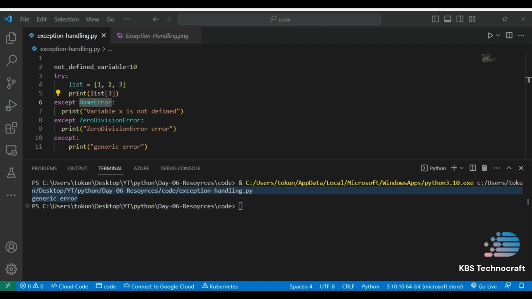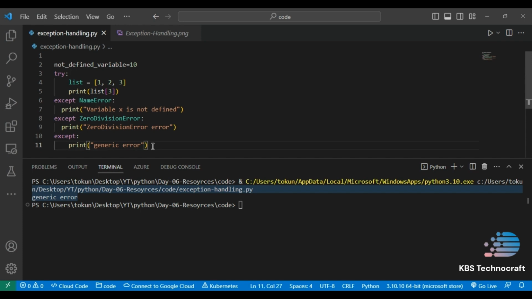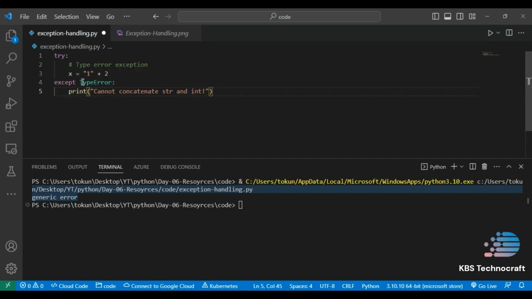What is the type error? How does this type error happen? Let's say you have a string value and you want to perform a plus or minus operation with an integer. So here in this we have a string. One is the string and two is an integer.